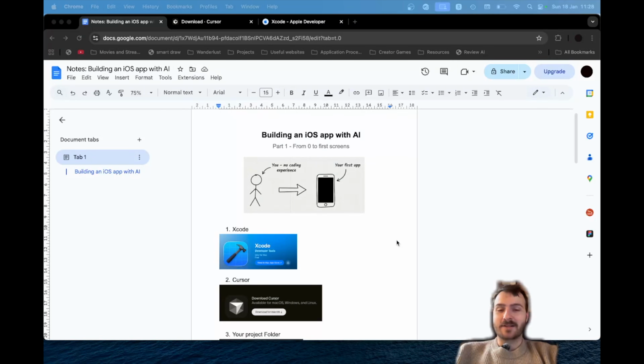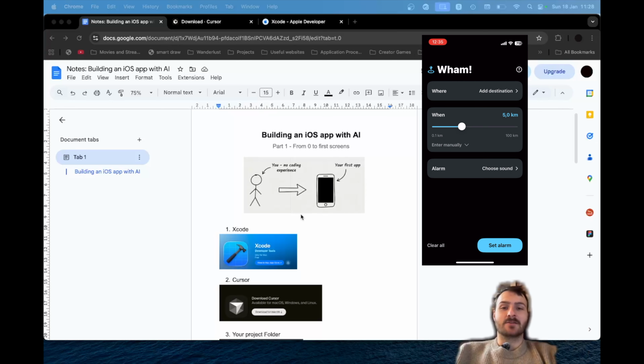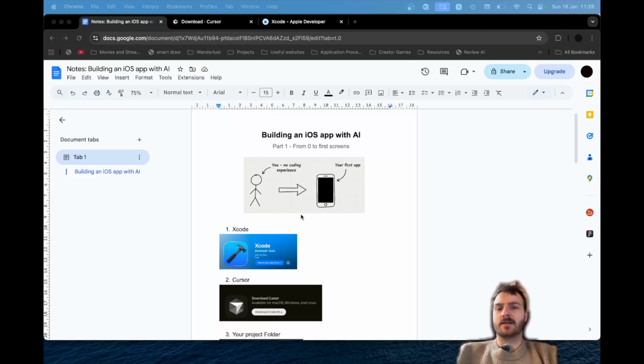All right, let's build an app. The idea for today is that we get you from here, no coding experience, to an app maybe similar to this. We'll probably split this into 3 parts, and the first part being all the basics.